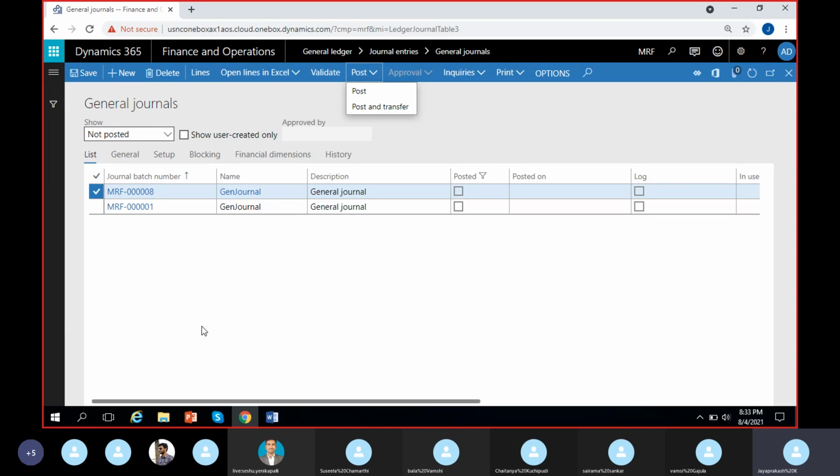If there are many lines, it is hard to identify the lines with mistakes or errors. For that sake, we can use the post and transfer option so that lines without any issue will get posted. The vouchers with issues will get transferred to another journal where we can identify and track them, make necessary changes, and later validate and post them as well. That's the whole purpose of post and transfer.